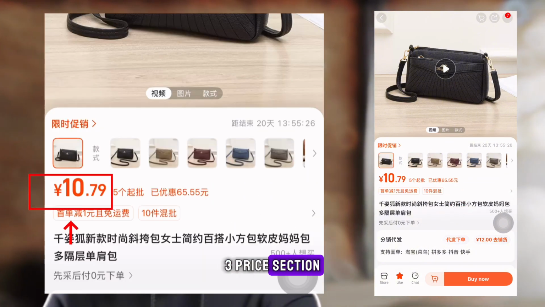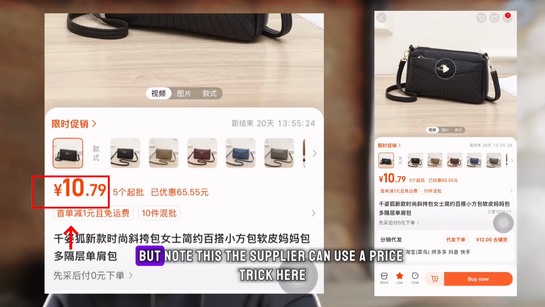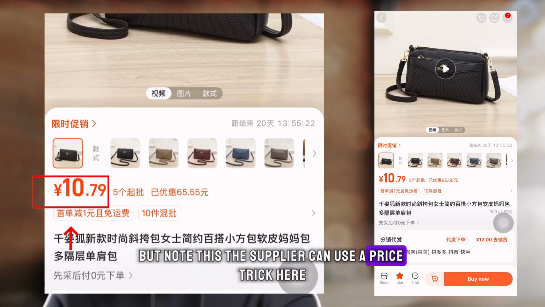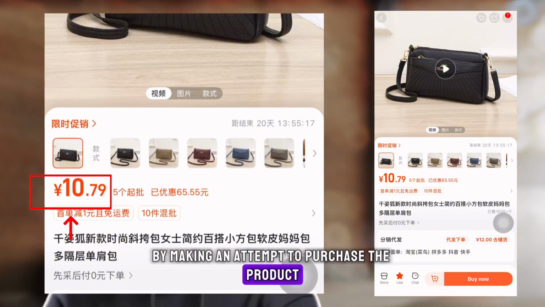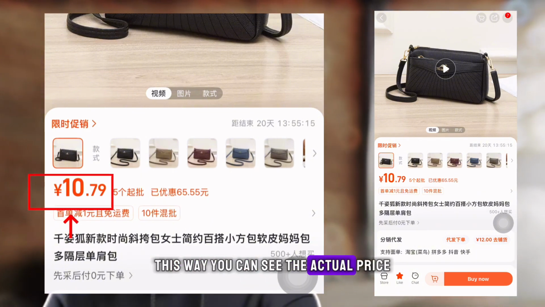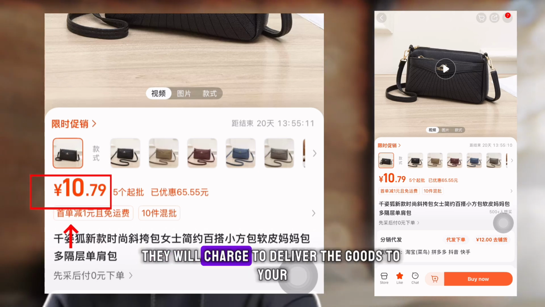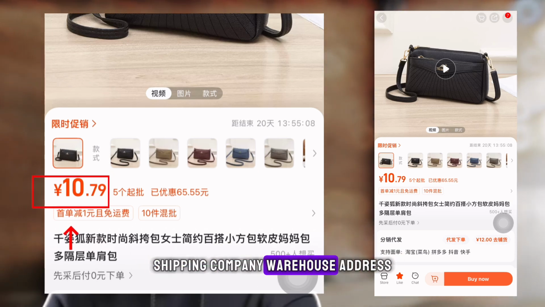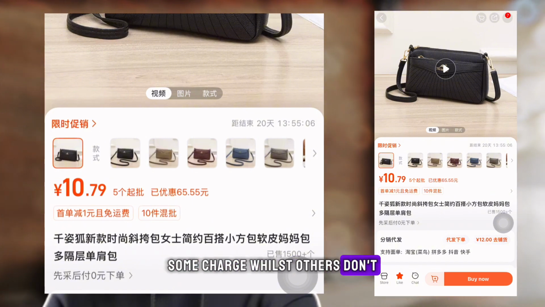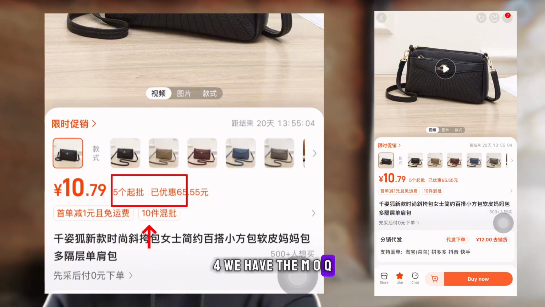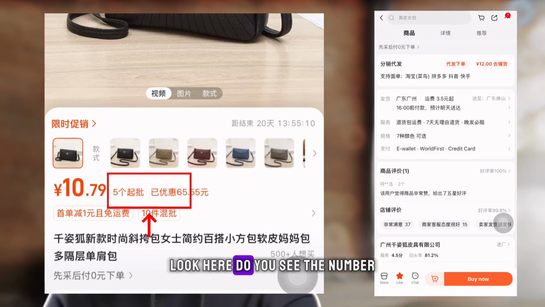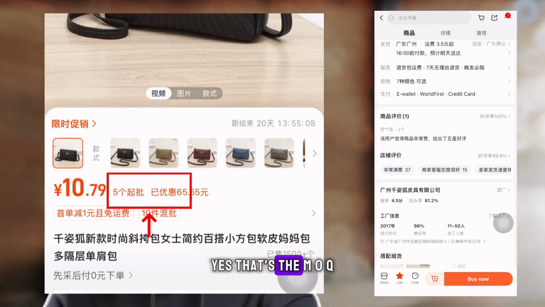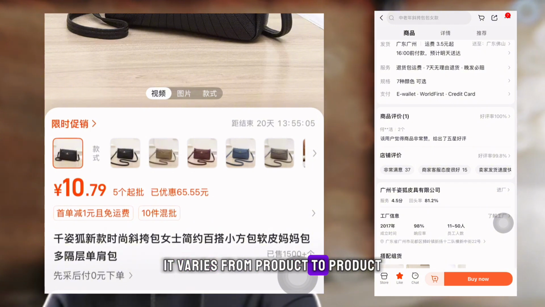3. Price section showing the price of the product. But note this. The supplier can use a price trick here. You can confirm the actual price by making an attempt to purchase the product. This way, you can see the actual price and also the mainland delivery fees. That's the fee they will charge to deliver the goods to your shipping company warehouse address. Some charge whilst others don't. 4. We have the MOQ. This tells you the minimum number of pieces you can buy. Look here. Do you see the number? Yes, that's the MOQ. It varies from product to product.